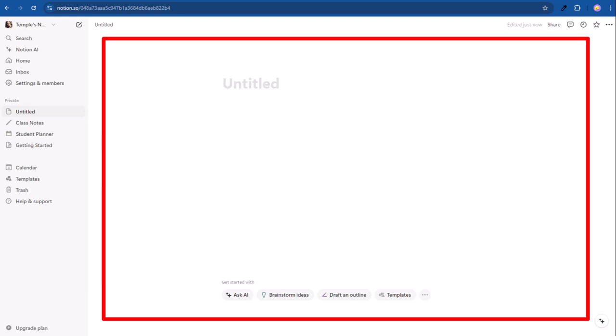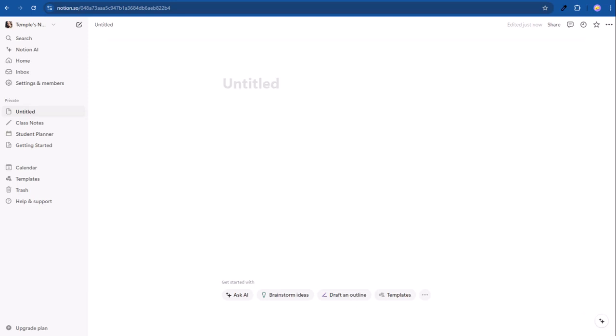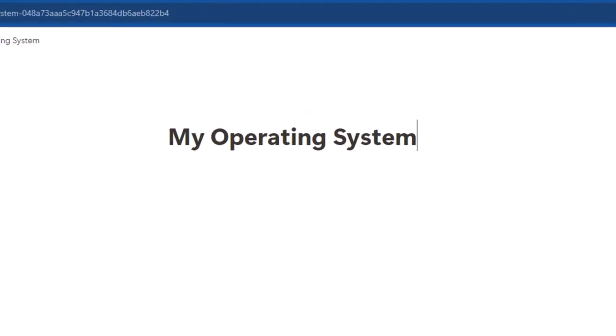In Notion, pages are the fundamental building blocks where you store and organize your content. A page can contain text, images, databases, lists, tables, calendars, embedded files, and more. It's like a blank, flexible canvas. I will start by setting up a main page, which I will call my operating system. This will be the central hub to manage everything, from work to personal tasks or school.